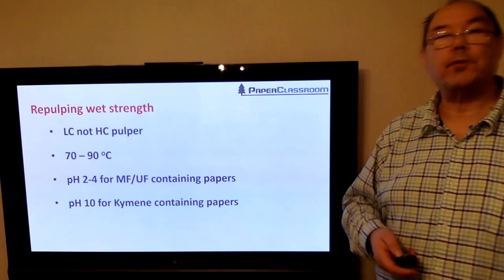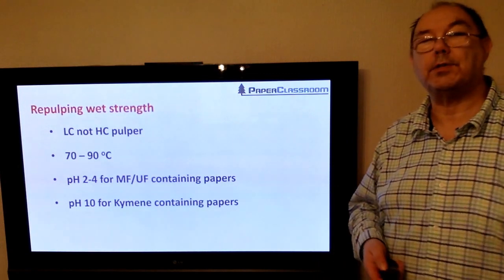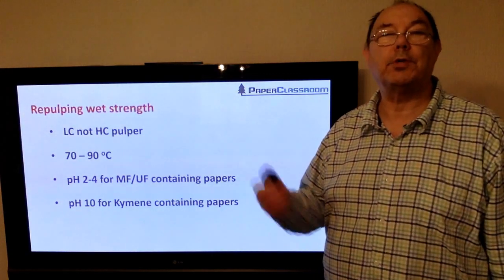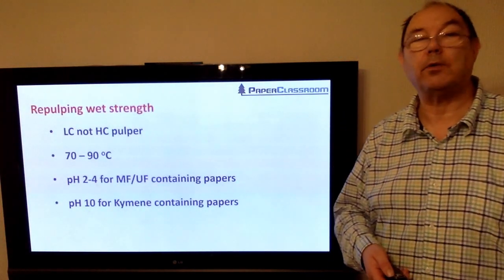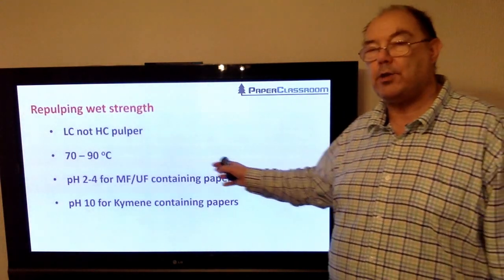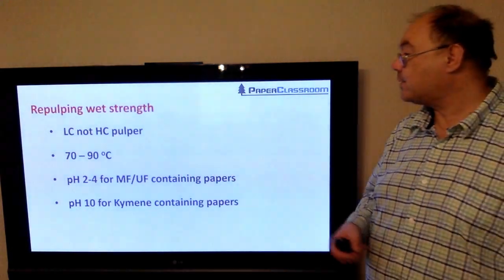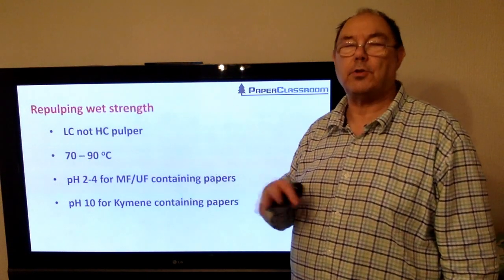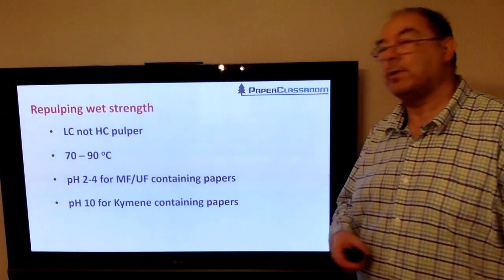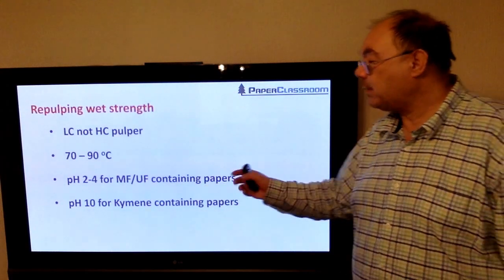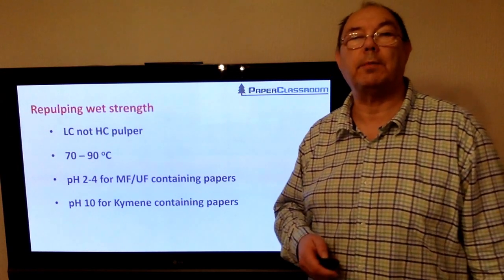If you're repulping wet strength papers, it should be done in a low consistency pulper, not a high consistency pulper. HC pulpers don't have the power that you need. You need to repulp at somewhere between 70 and 90 degrees C, and depending on the nature of the wet strength agent, if you're using MF or UF resins, it's better to use acid conditions, somewhere between pH 2 and pH 4. If you're using a more modern material like Chymene, they're better repulped in alkaline conditions around about pH 10, so caustic soda or sodium carbonate.